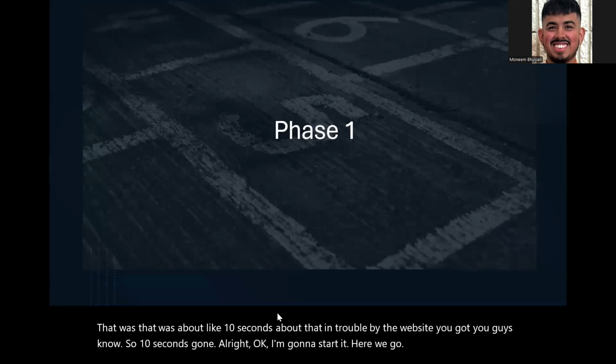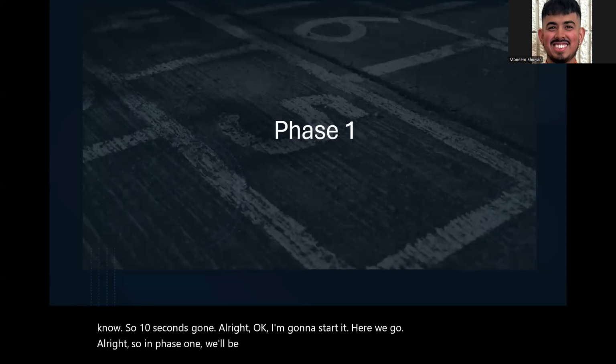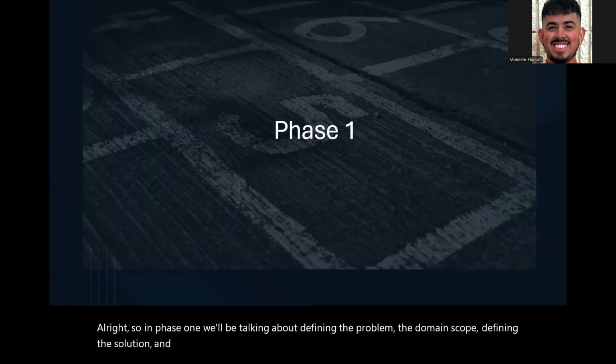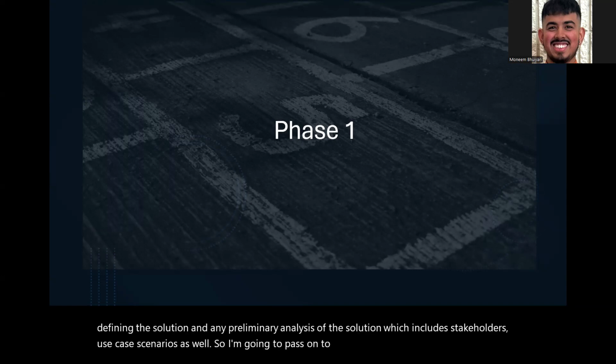All right, so in phase 1, we'll be talking about defining the problem, the domain scope, defining the solution, and any preliminary analysis of the solution, which includes stakeholders and use case scenarios as well. I'm going to pass on to the next speaker.